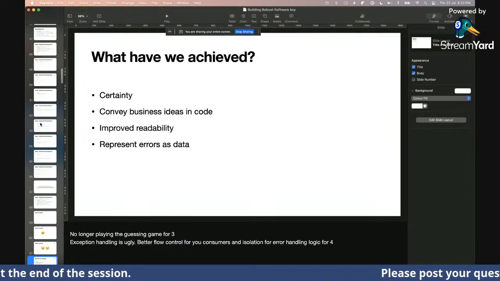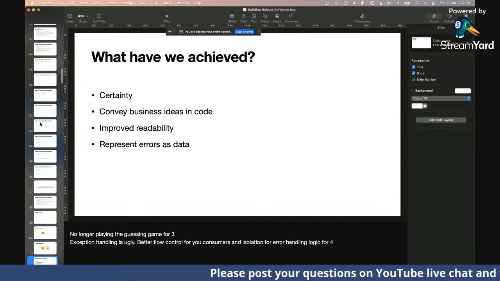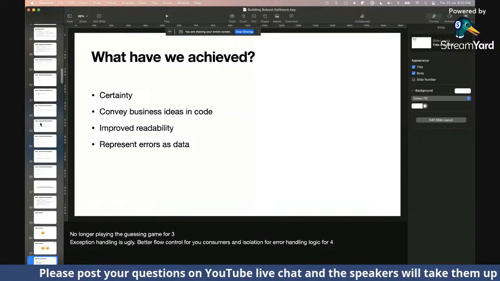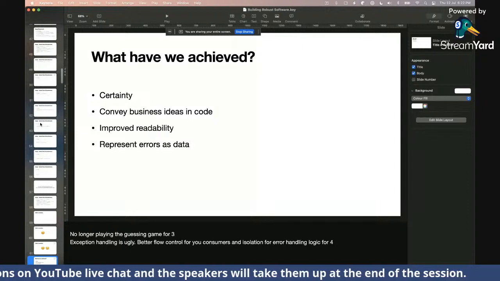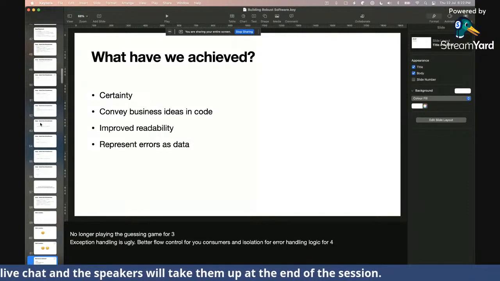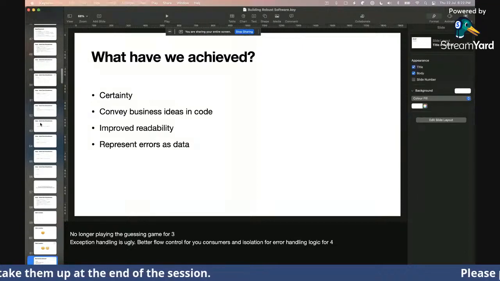So what have we achieved here? One thing that we have achieved is certainty. We don't have a null value, for instance, or an exception that's being thrown here. So whenever you're calling this function, you know for a fact that it's going to return a value, regardless of the situation, right? It's not going to throw an exception. It's not going to give you a null value. And now you're conveying all the business idea that matters to your use case through your code.